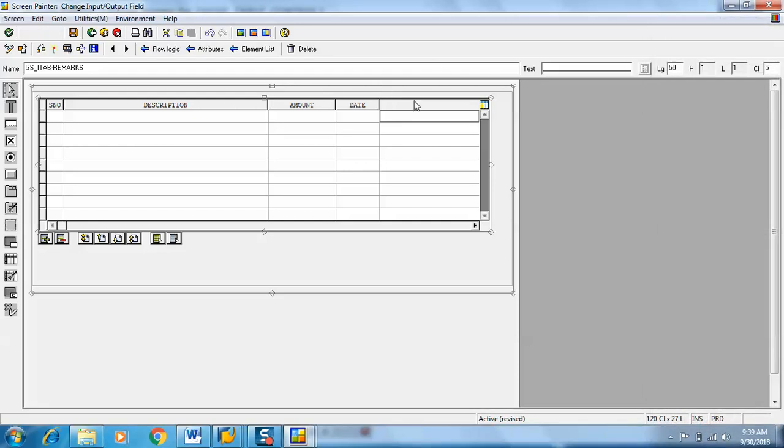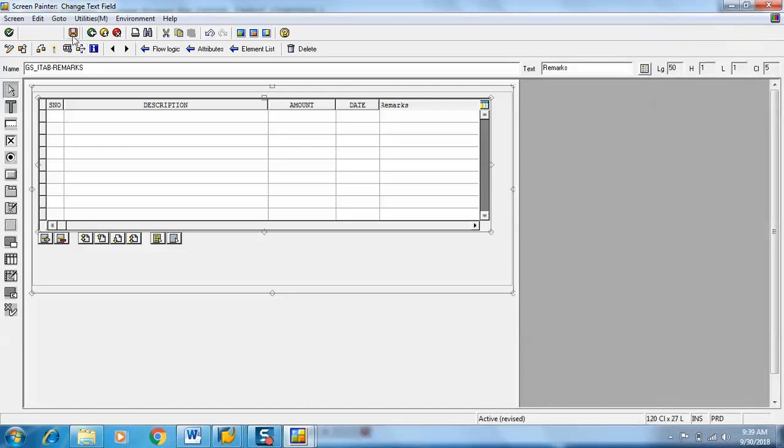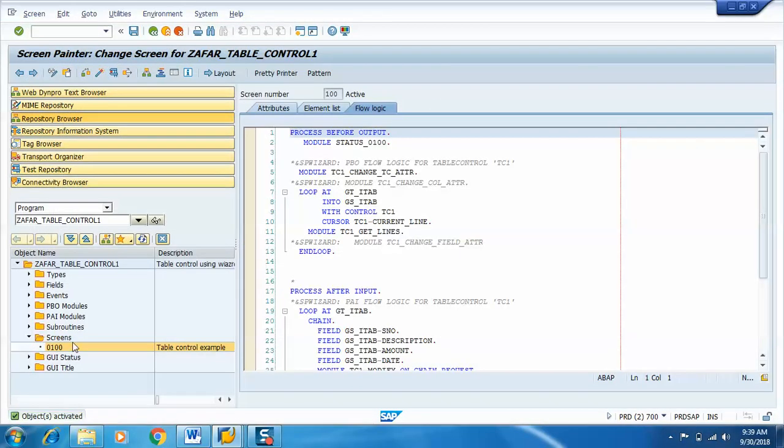Now we want to provide a text. Select the text field, click here, double click on this. Let's say give any GS_tag. Save, activate. Now here we have added a new field on the screen.